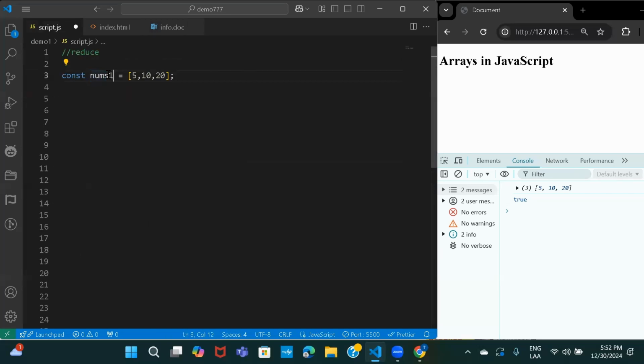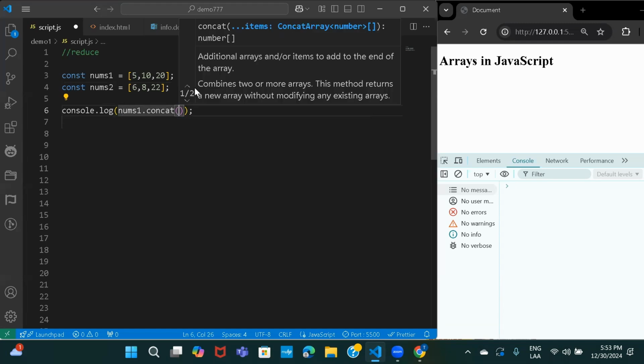And then we have concat and slice, to merge and slice the arrays. Let's first see concat here. Let's say this is the first array, and then I'll take another array and change the name, and I'll give different elements. So let's say 6, 8 and then 22. And then if I have to concat these two, I'll log this value and write nums1.concat, and with which array I want to concat this array, nums2.